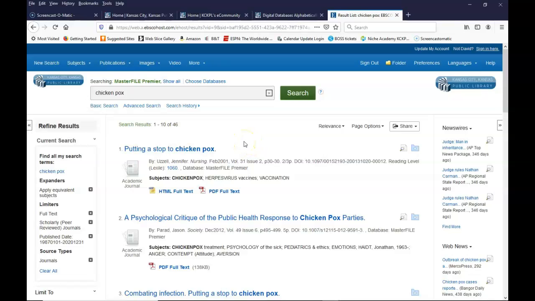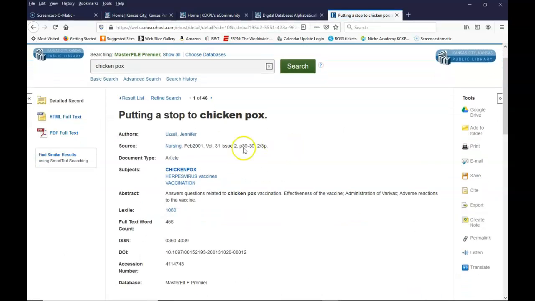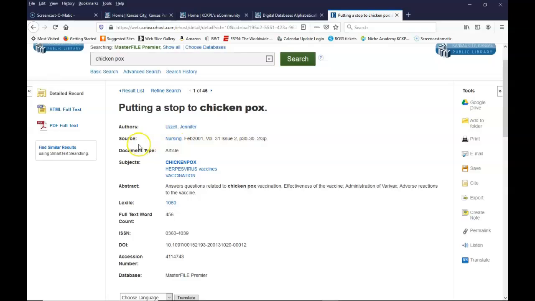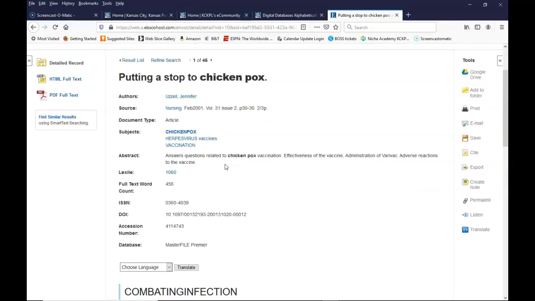And so here's the drill. Once you have a list of records and you want to look through them, the article title is always going to be a link to the full record. For example, on record number 1 here, it says Putting a Stop to Chickenpox. If I want to look at the full record, I simply click. And here's the author's name. Here's the name of the source or the journal that the article came from. Here are some suggested subjects that you might consider in your research. And I continue going up and down right here.